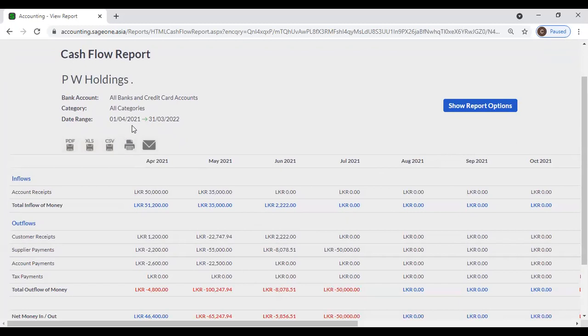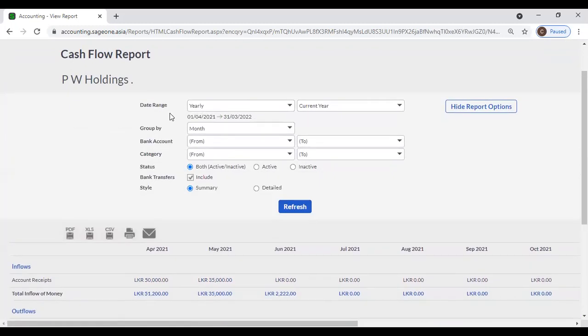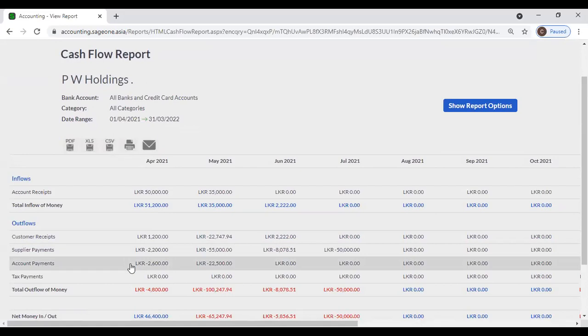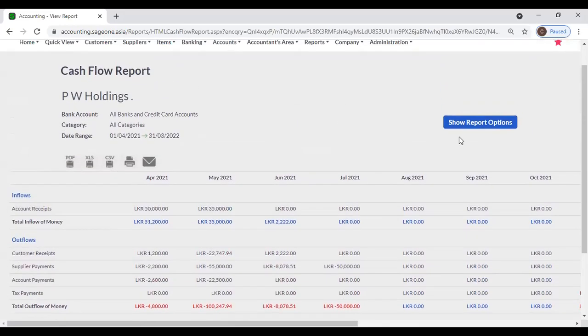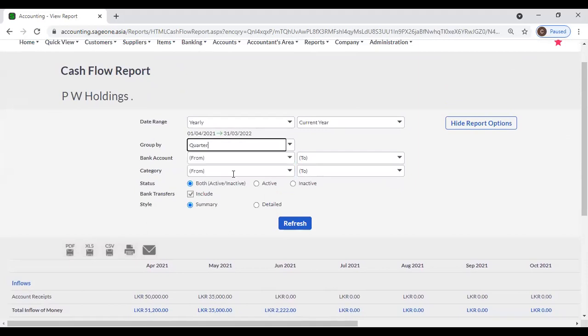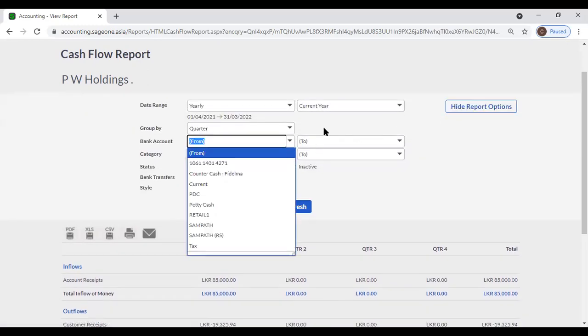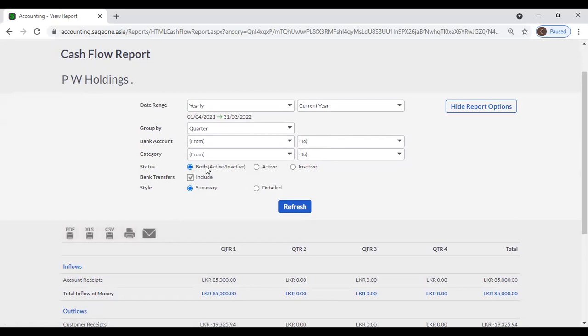Now we have selected date range yearly, and each month's inflows, outflows, and net money in out the system will display. And if you want to view quarterly also, you can view quarter 1, quarter 2, quarter 3, quarter 4, and total. Next, you can select bank accounts or bank account categories. From status, you can view active, inactive, or both active and inactive bank accounts.